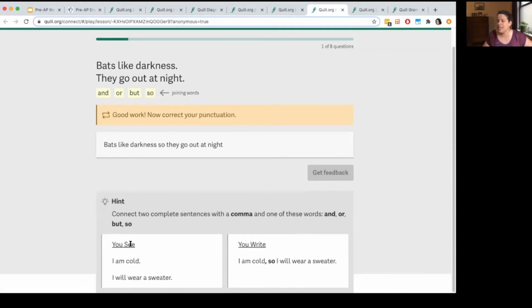And now I get a hint. So in my hint, it says connect 2 complete sentences with a comma and one of these words. And I see that so is one of those words. And I also see in the example here that there's a comma before so. So I'm going to add my comma.